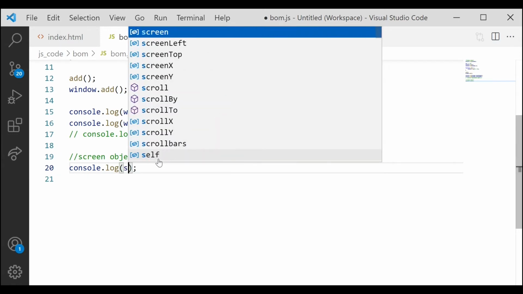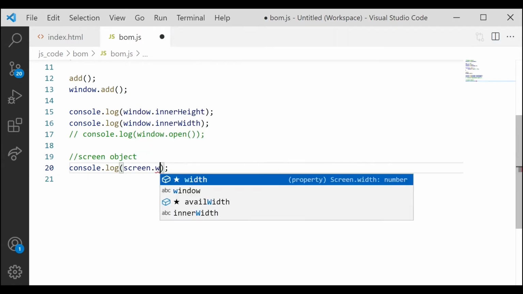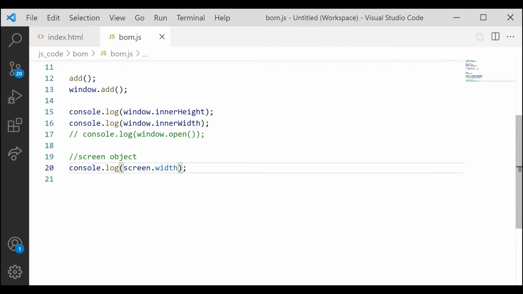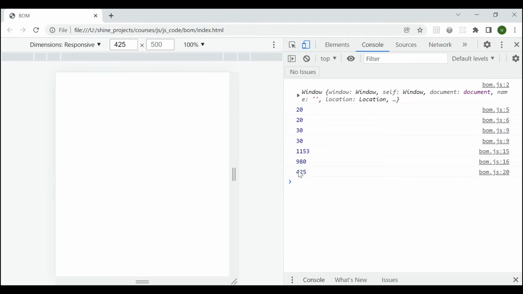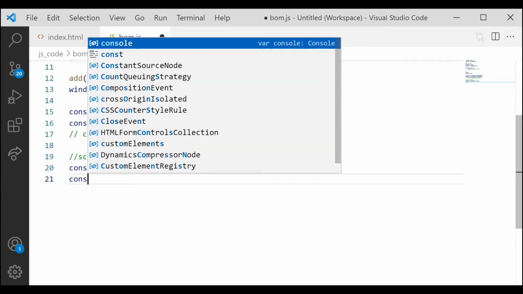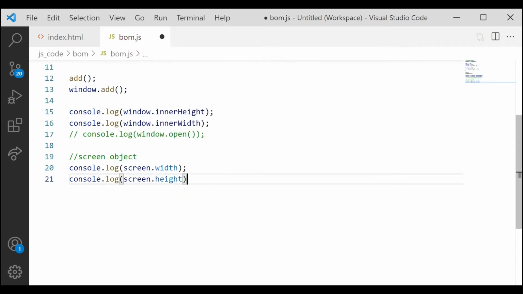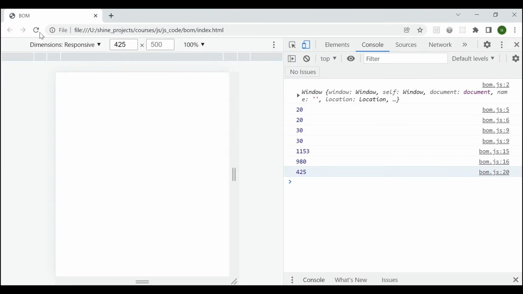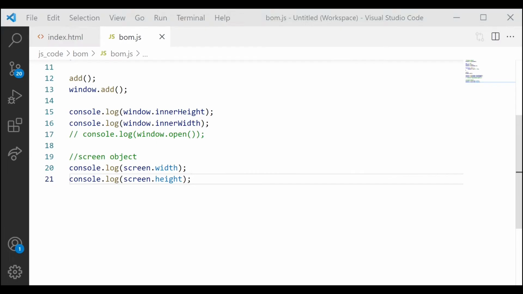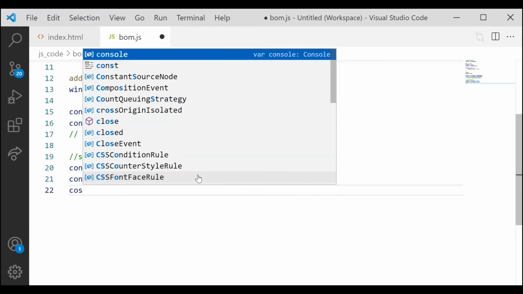So if I write screen.width, this will return the width of the visitor screen in pixels. So if I refresh, I will get 425, and this is the width, 425 in pixels. Now if I write console.log of screen.height, this will return the height, that is 500 in pixels.